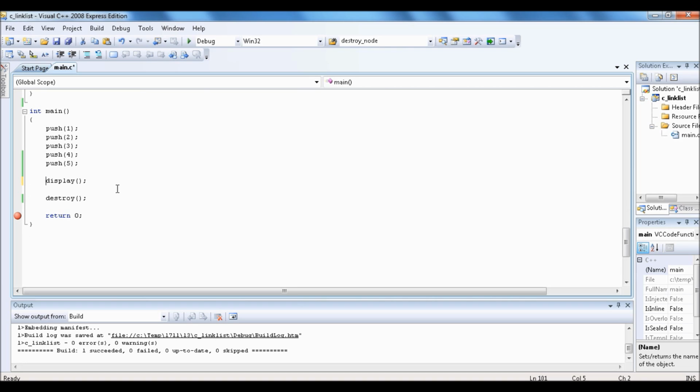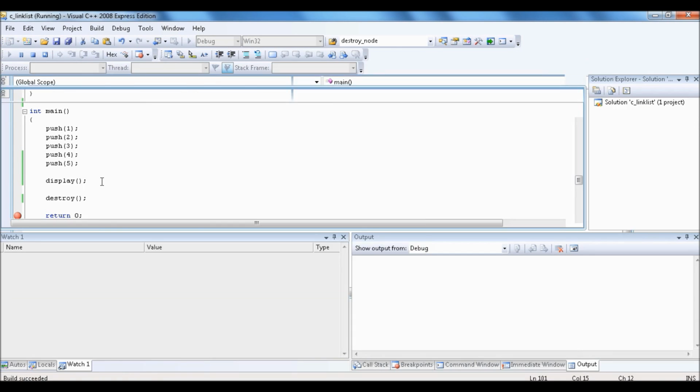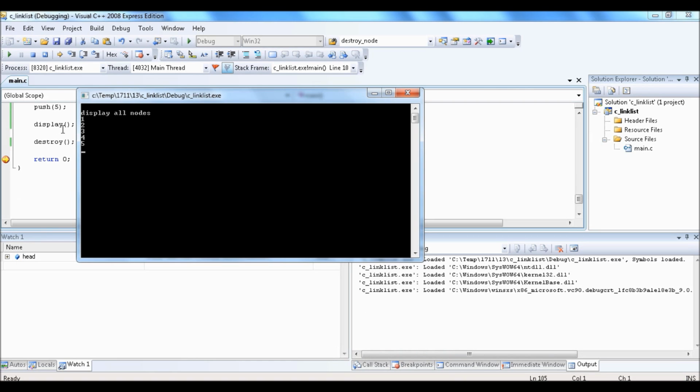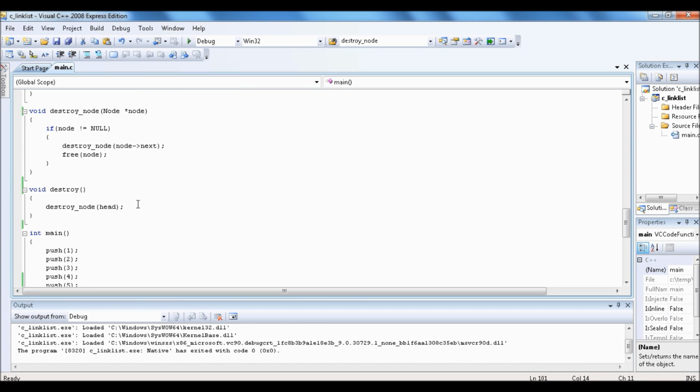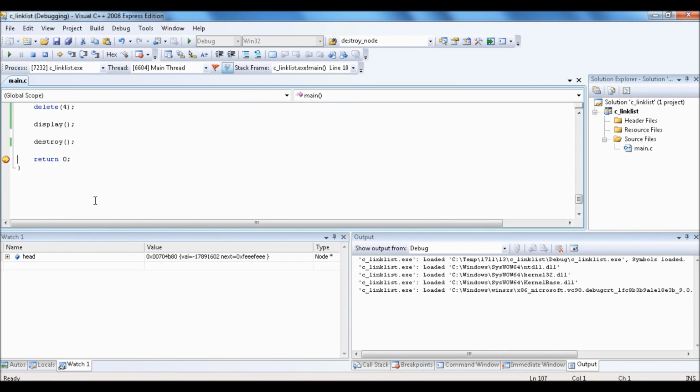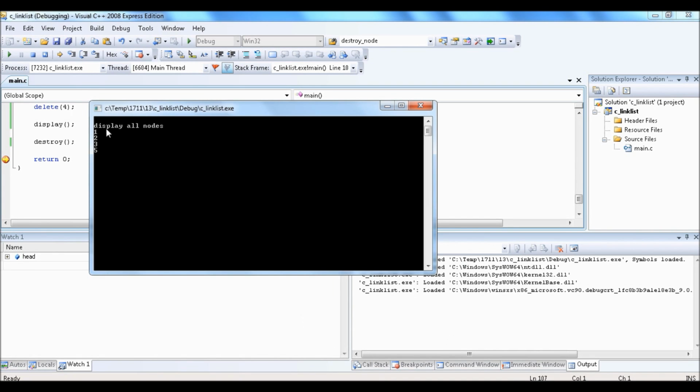Let's try to run the application. So this function will display 1, 2, 3, 4, 5. Now if you want to delete the fourth node, simply use delete and then 4. So at this time, it will display 1, 2, 3, 5.